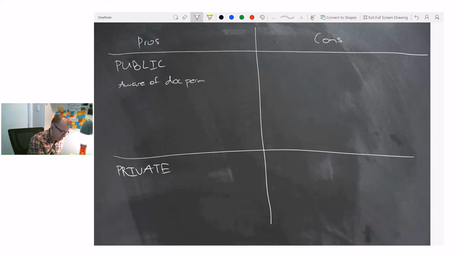I'm going to fast run out of space, aren't I? And don't wait till I finish drawing on the board. You know, this is not high school. Keep the suggestions coming. What are some other pros about having a public group?